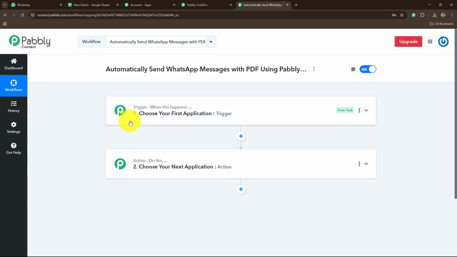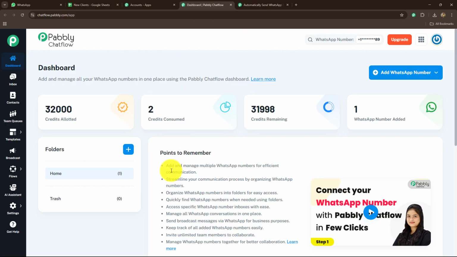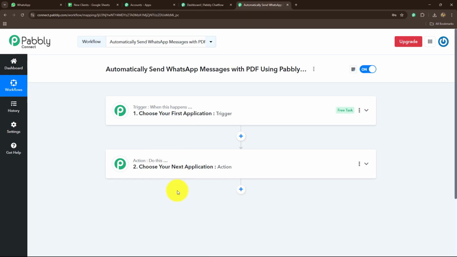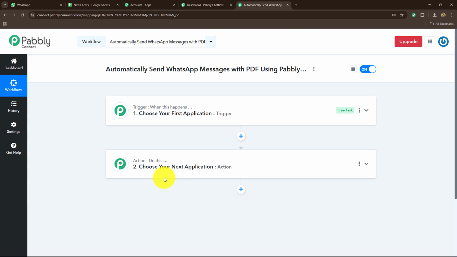Okay, for that, I'm going to take Google Sheets in my trigger step, and as I'm using Pabbly Chatflow to send automated WhatsApp messages along with a PDF, I'm going to take Pabbly Chatflow in my action step. When we build the connection between these applications, we will see that the action follows what the trigger commands. Because when the trigger happens, that means whenever a new row is added with a new client or lead's details in my Google Sheets, only then is a WhatsApp message sent to that lead, otherwise not. So after understanding the whole concept of trigger and action, let us start creating this automation step by step.